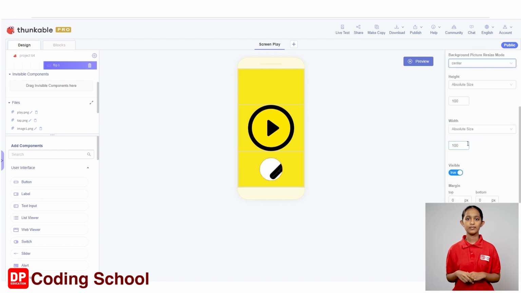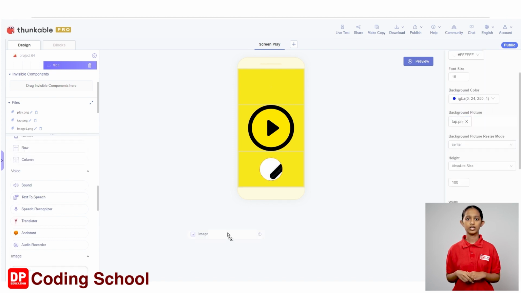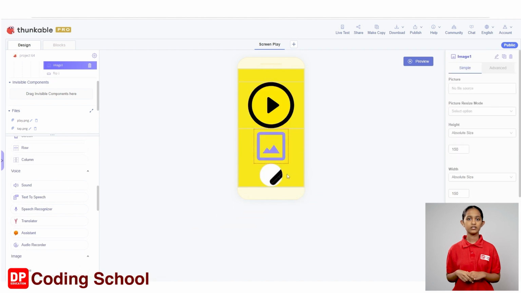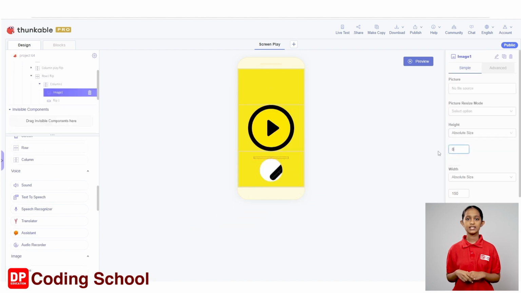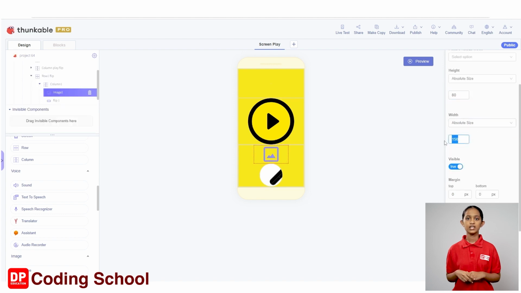Next, drag an image under the image of the add component into column 1. We will not rename this image, but let's select absolute size for height and set it as 80, and for width, select absolute size and set it as 80. We do not add a picture for this.